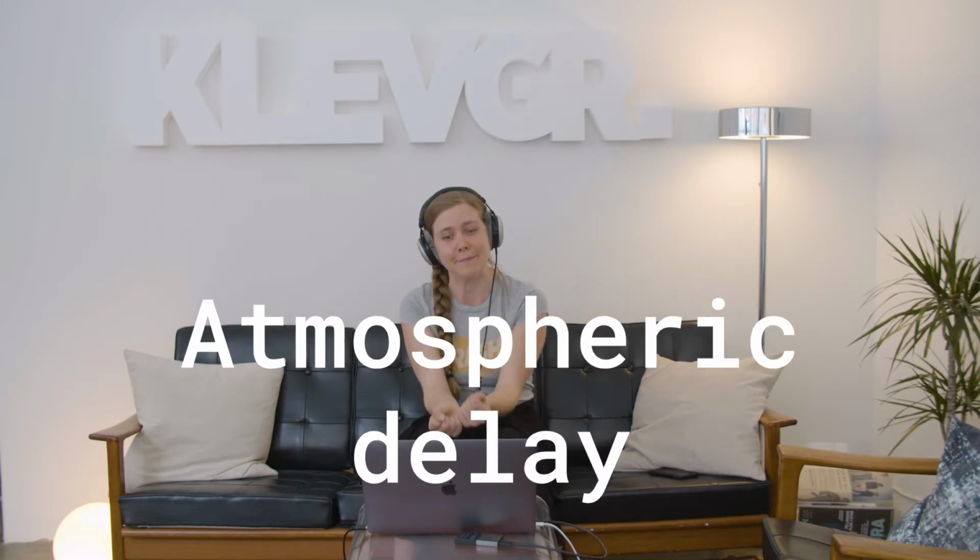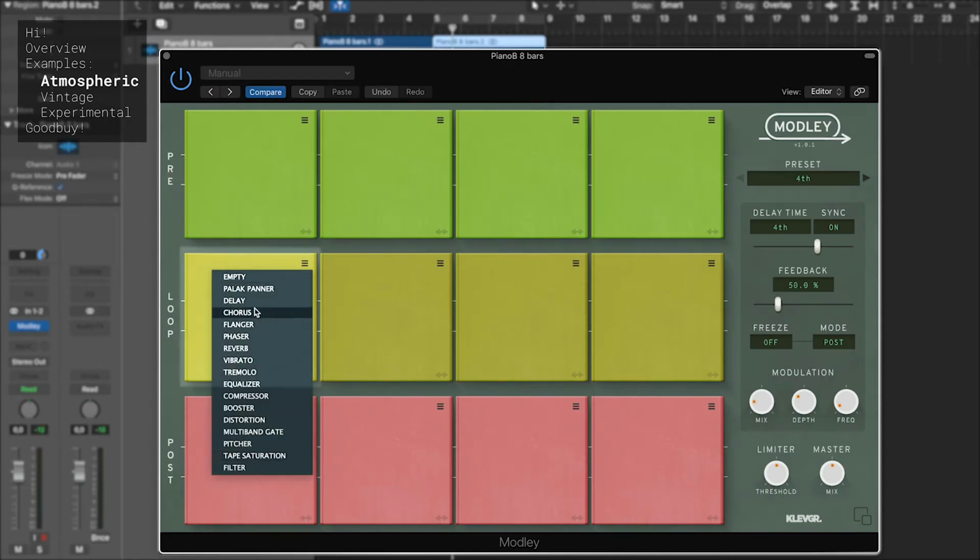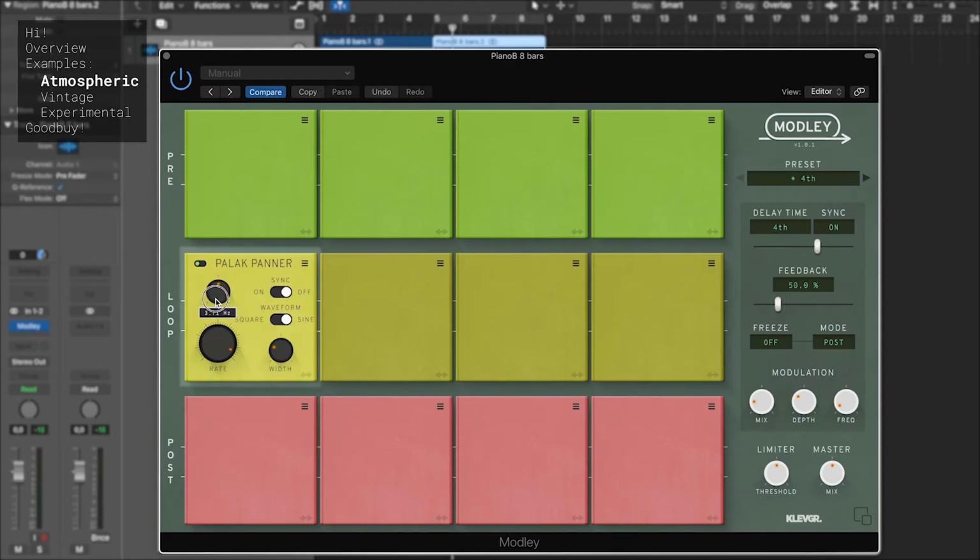Atmospheric delay. I'll start off with a simple delay. I'll insert the palette panner in the loop rack to get the signal to bounce from left to right. And I'll raise the rate and width. I'll insert a delay in the loop rack. I'll sync it to the host BPM and set the time to dotted 16th notes. What happens is that for each feedback loop there will be more and more delay bounces.